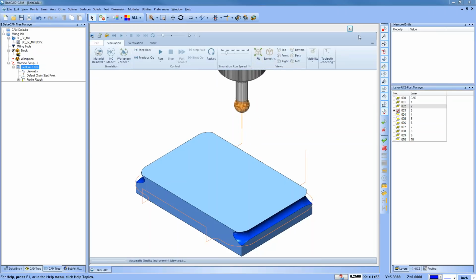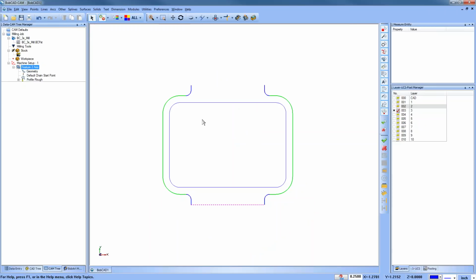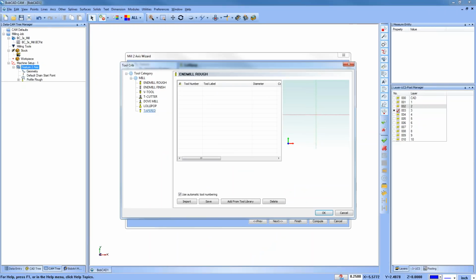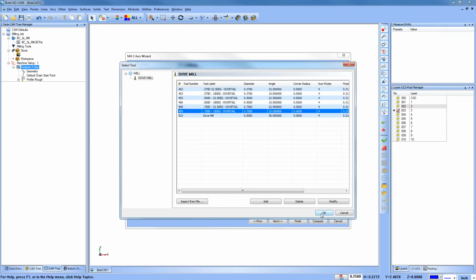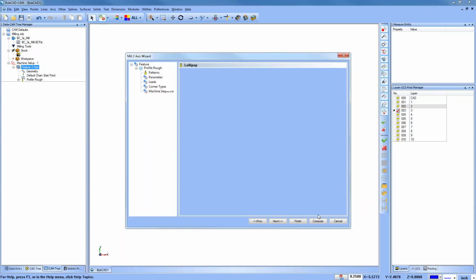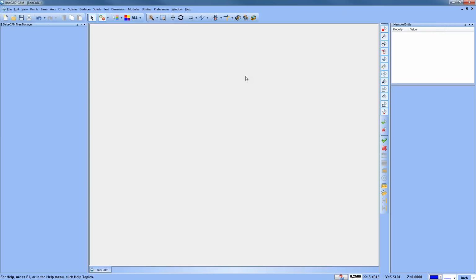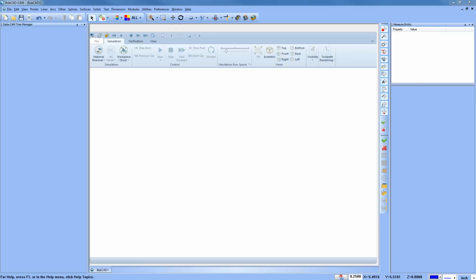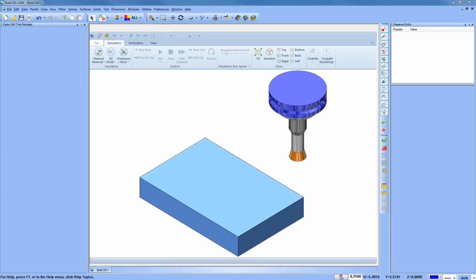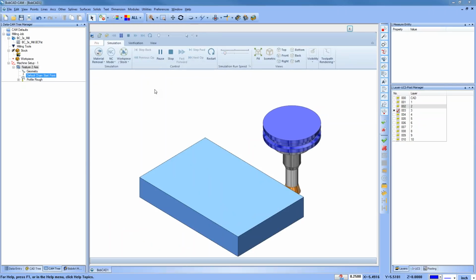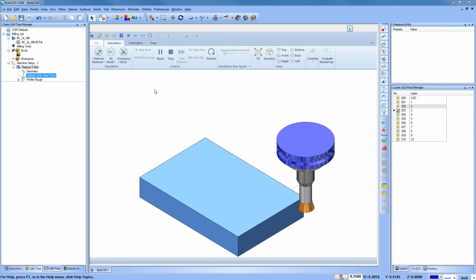It could be a dove mill. You might be doing a dove mill there, so we can come in and change this to like a dove mill. Let's grab one of these. We'll run a compute on that. We'll run this through the simulation. So when you're doing your profiles, you're not just limited to using your standard tooling. You have a variety of different tools that you can use with the software.